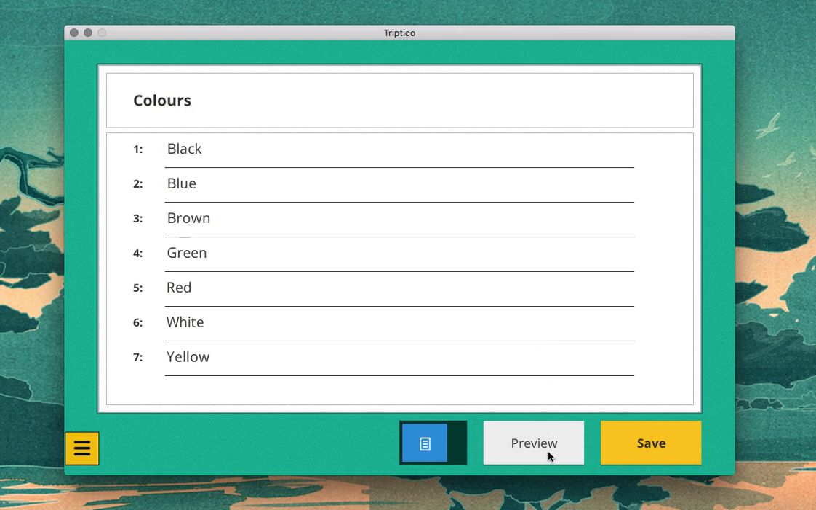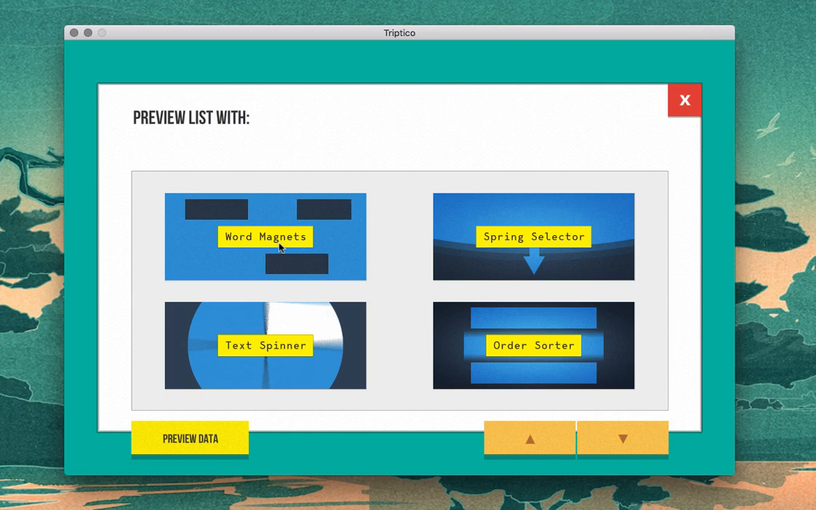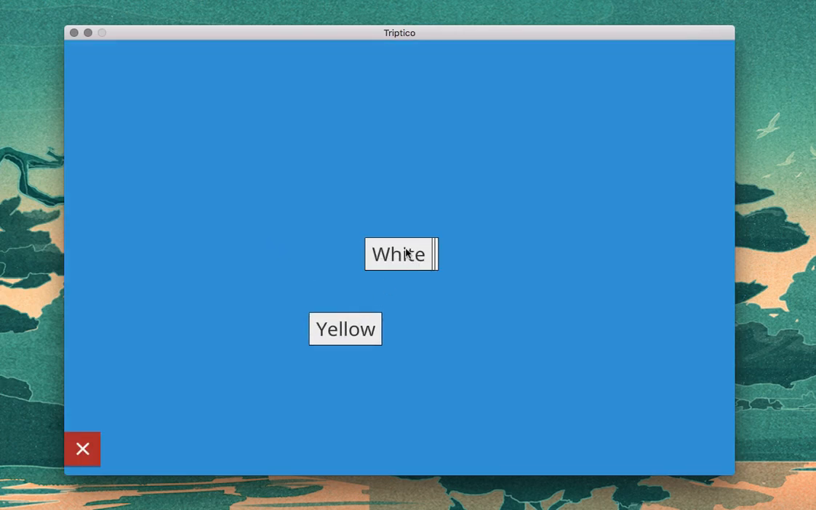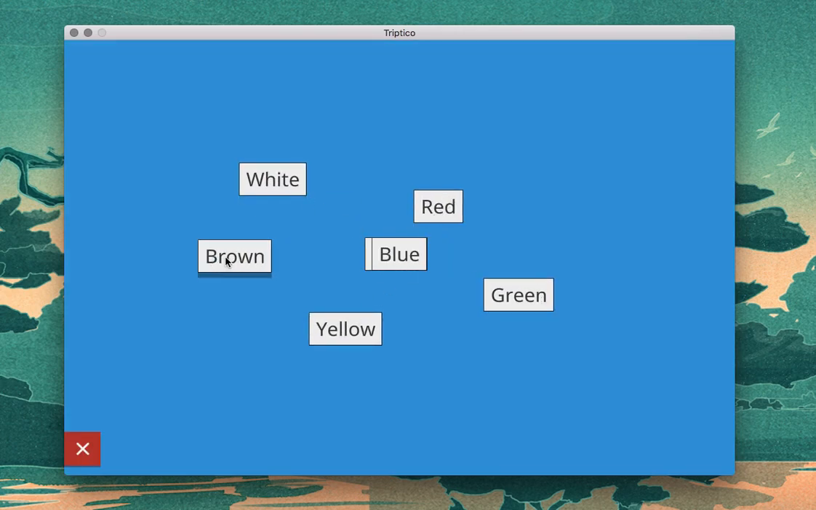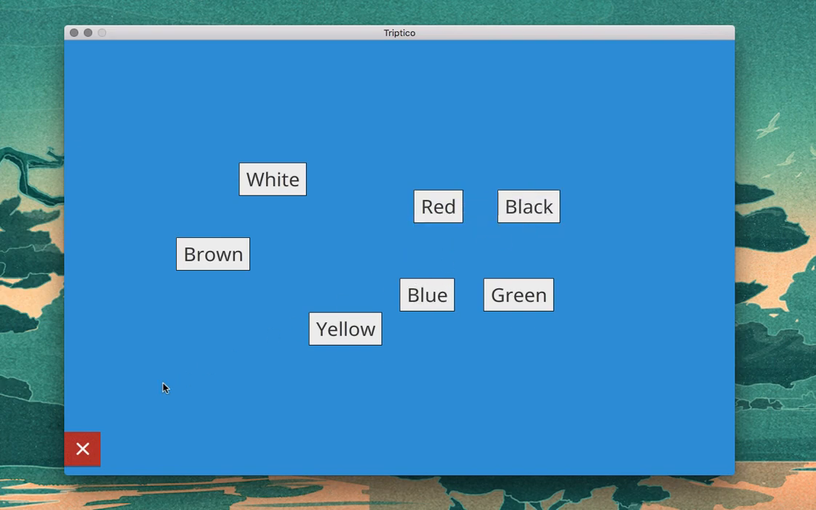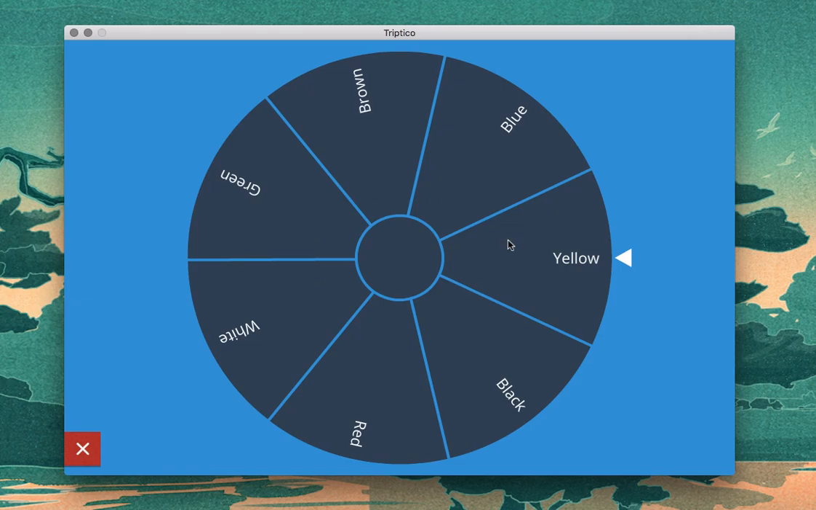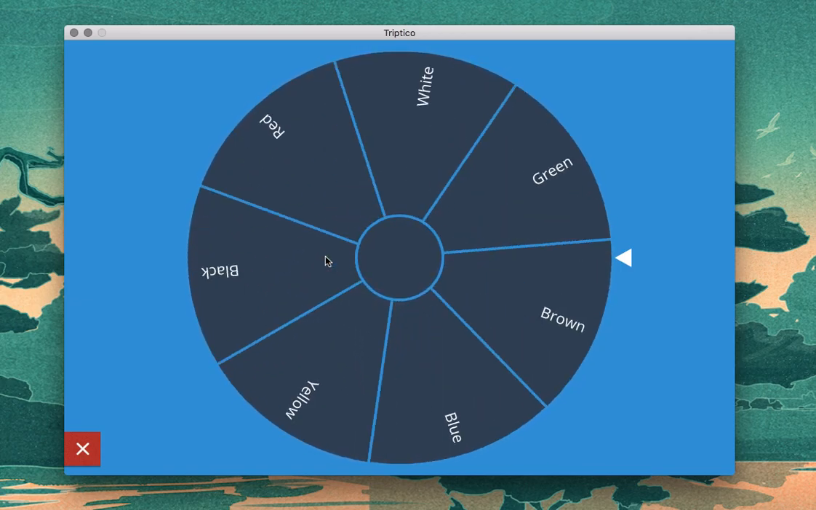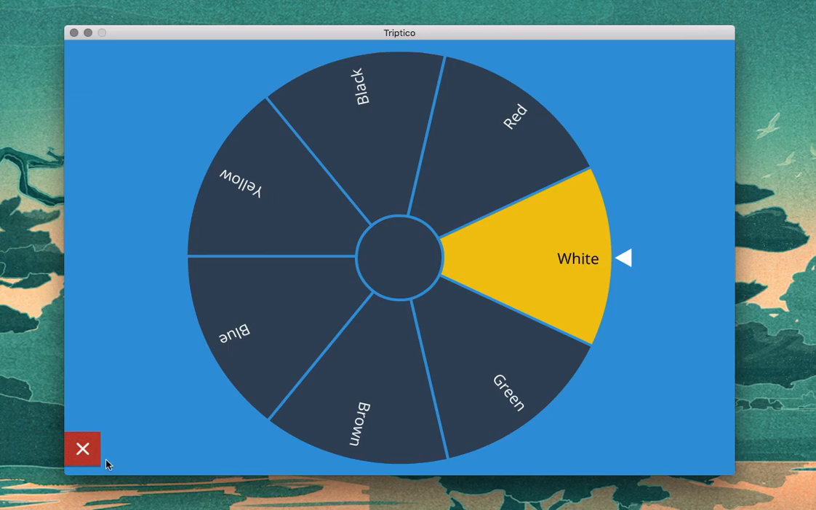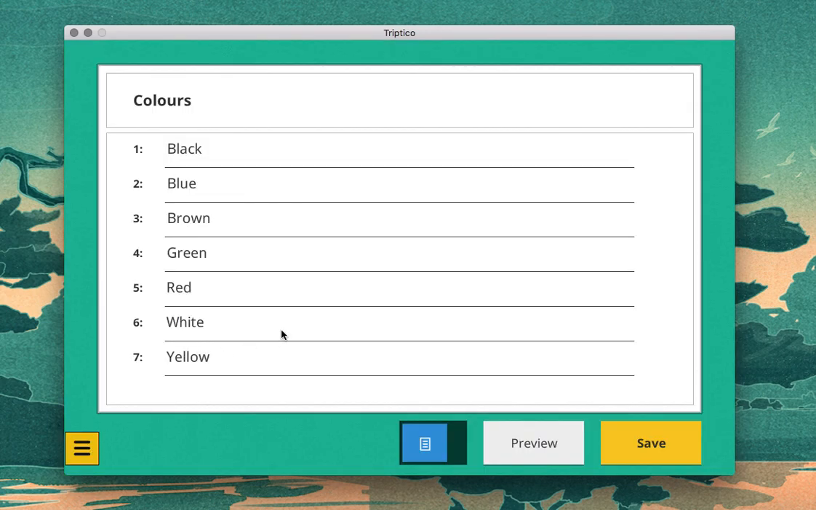And one new feature I've added is a preview feature, so you can actually preview your list and see how it would look, for example, as word magnets. So there's all my colours as word magnets. I could preview and see what it would look like as a text spinner. Just like that. So that's just an extra little feature before I save it.